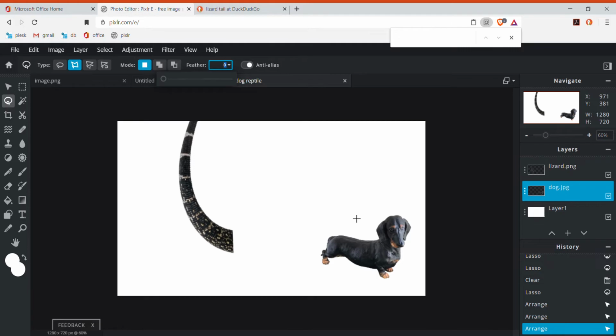So the dog's body will fade out as it goes along its length. So if I just chop it off, I'm going to actually feather, start at 30, because it's a nice number to start with. I say that a lot.